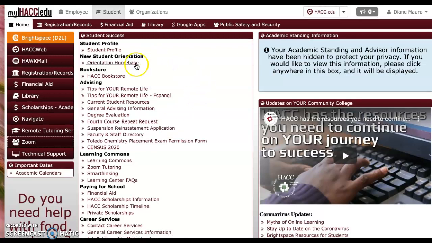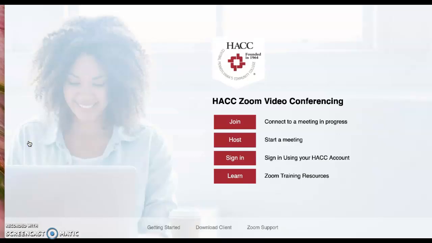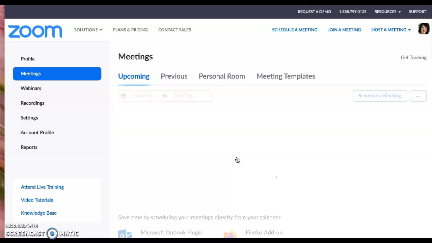So I'm signed into MyHack, and on the left-hand side here, you'll want to click on Zoom. And this is for whoever sets up the meeting. Only one group member needs to set up the meeting. Now, we also need to click on sign in here because that's where we will schedule a meeting for a particular date and time. So let's sign in.